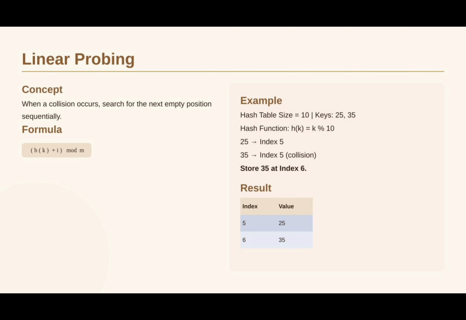This process is called linear probing because we move through the table one location at a time in a linear manner. The advantage of this method is its simplicity. However, it may create clusters of data which can reduce efficiency.